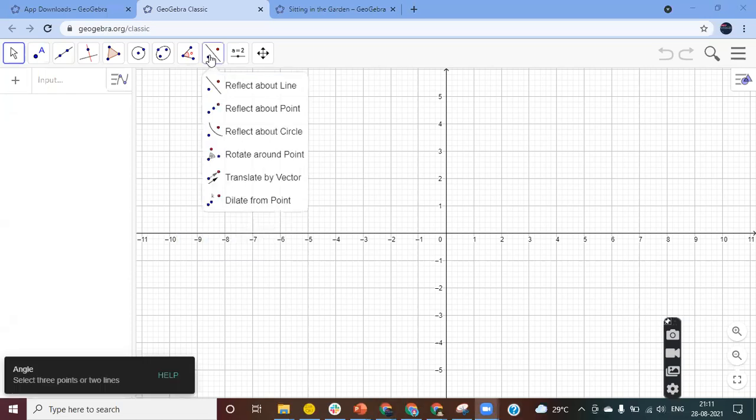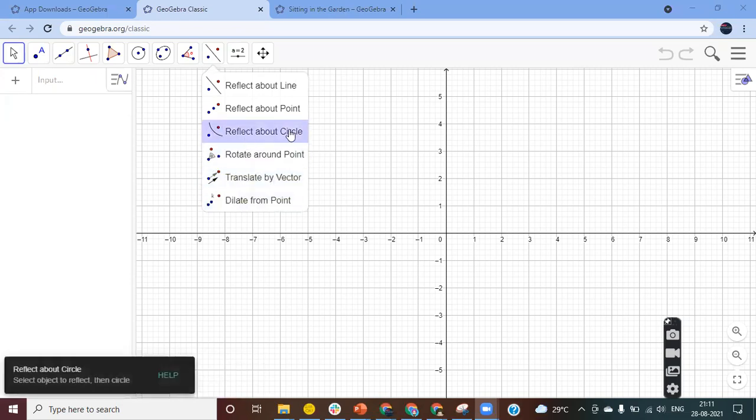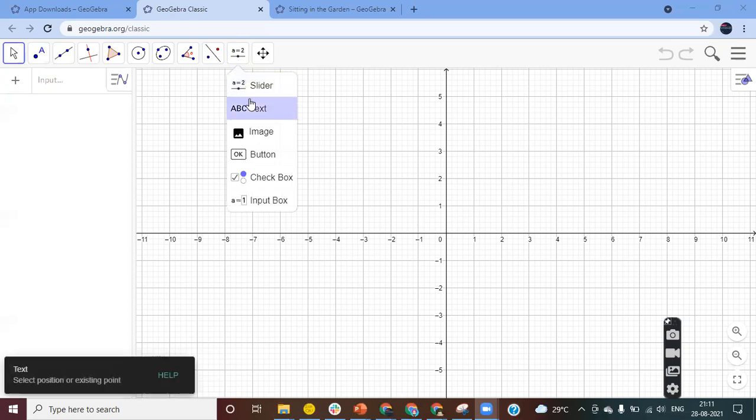Okay, so next is reflect. This is basically on geometry and for animation purpose. Dilate, translate, rotate, reflect, reflect about the line. Here is the slider, which we tried to use last time as well, and today also we are going to use.